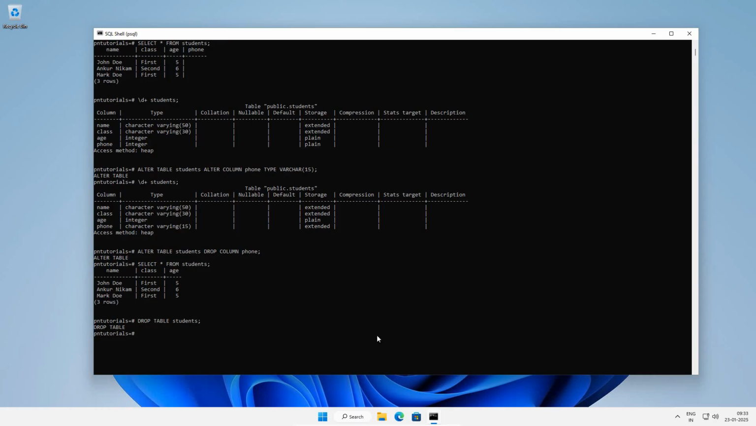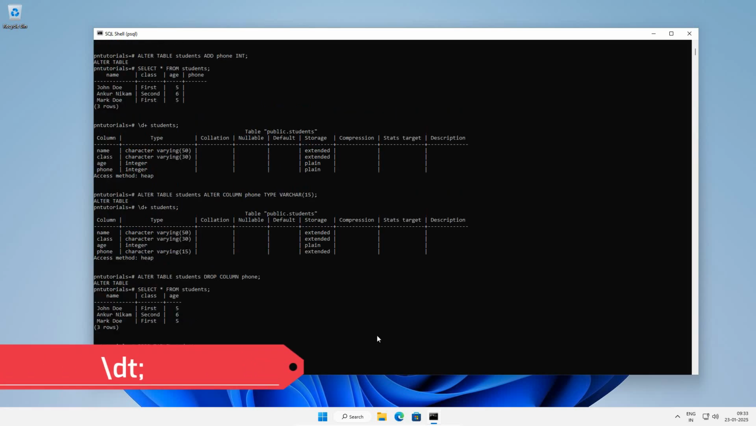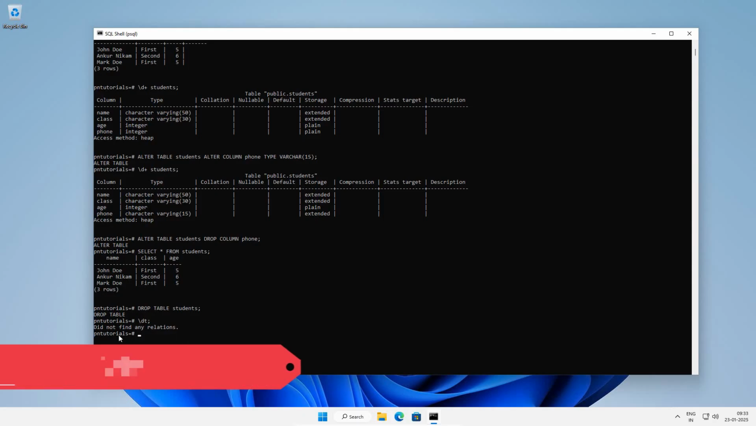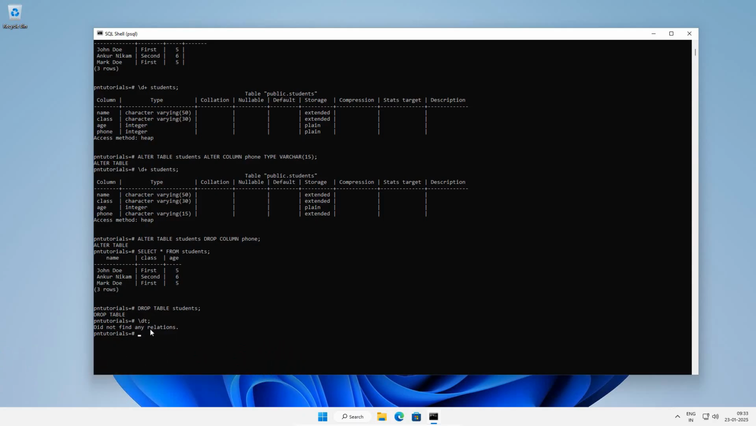And now if we list the tables in our database using \dt semicolon press enter, we see a message that did not find any relations. It means the PnTutorials database does not have any database table. Please note, when we delete a database table, all the data rows in it will get removed. So be careful before executing drop table SQL statement.